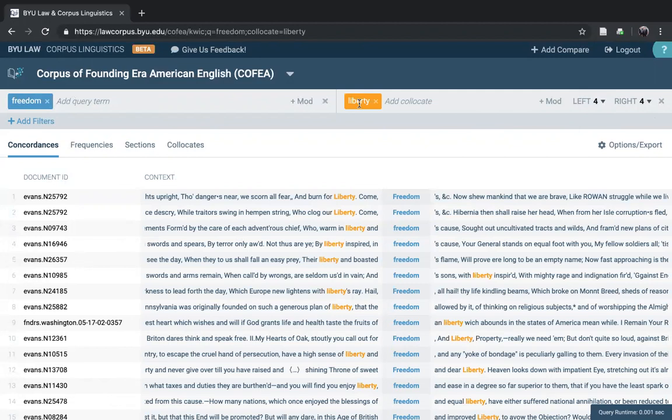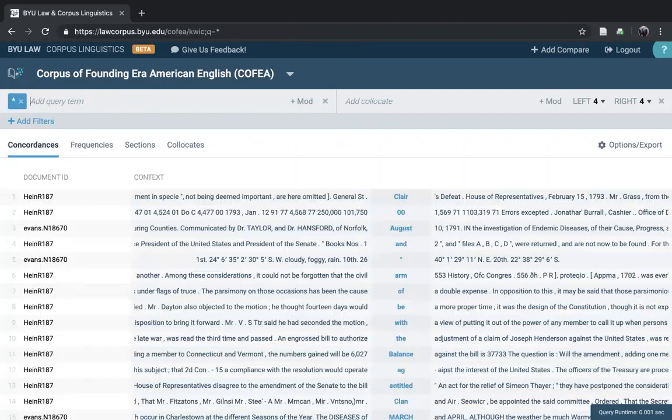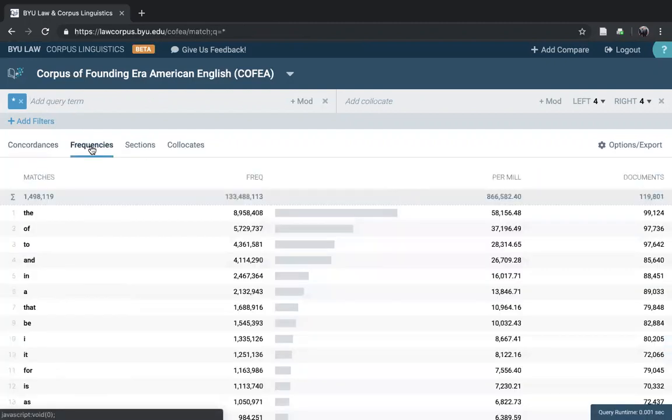So now let's turn to wildcards, which are just asterisks on our platform. So let's get rid of that. A wildcard can either stand for an entire word or a string of letters. So if we simply type an asterisk into the query search bar, it will show us a random sample of words, any word, in the corpus. And if we do the same on the frequencies tab, it will show us the most common words in the corpus.